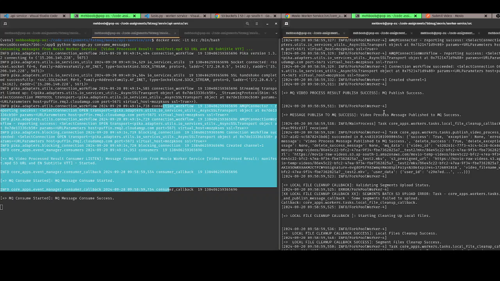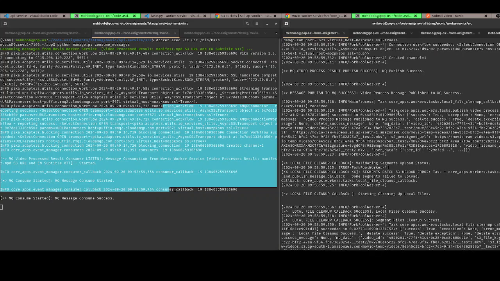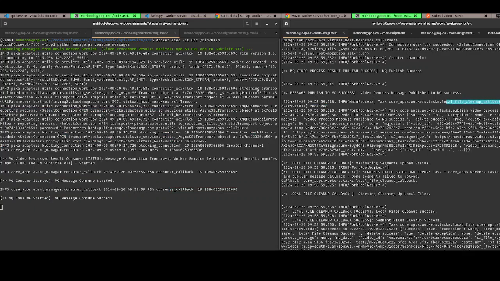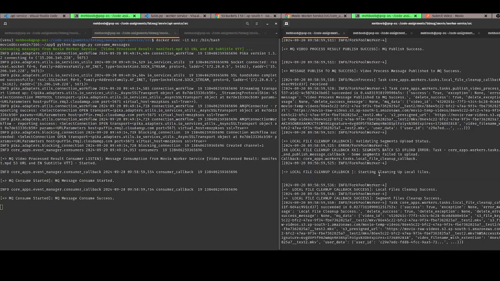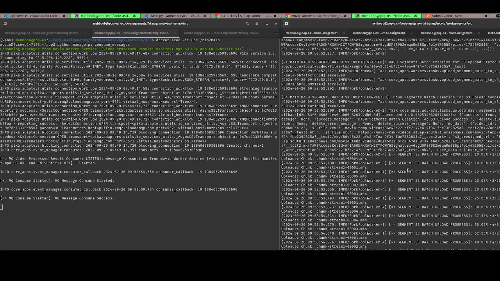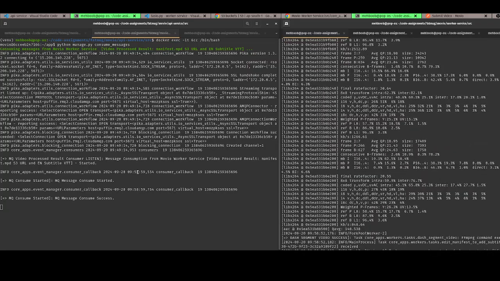And once the message consumption is done, you can see that another task is received, that is a local file cleanup callback. The local file cleanup callback validates the local file: starting cleanup local files, local file cleanup success, segment file cleanup success, and it's done. So this is the whole workflow, and we can see how things are actually done.